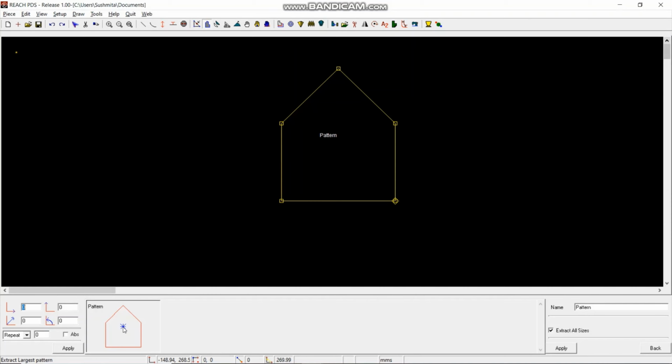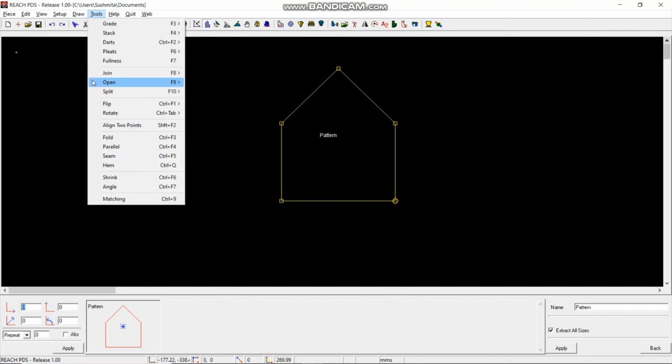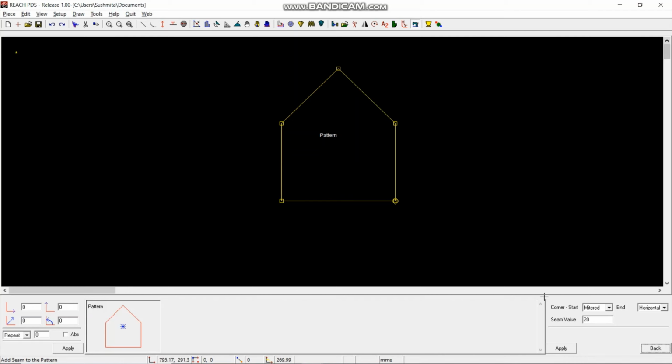Now, since the pattern has been extracted, we can add seam to the pattern. For that, you can either click on the seam icon in the toolbar, or you can select the tools menu and there you can find the seam sub menu. In the menu tablet, mention the starting and ending corners for the seam and mention the seam value and click on apply. Now, there are two ways in which you can add a seam.